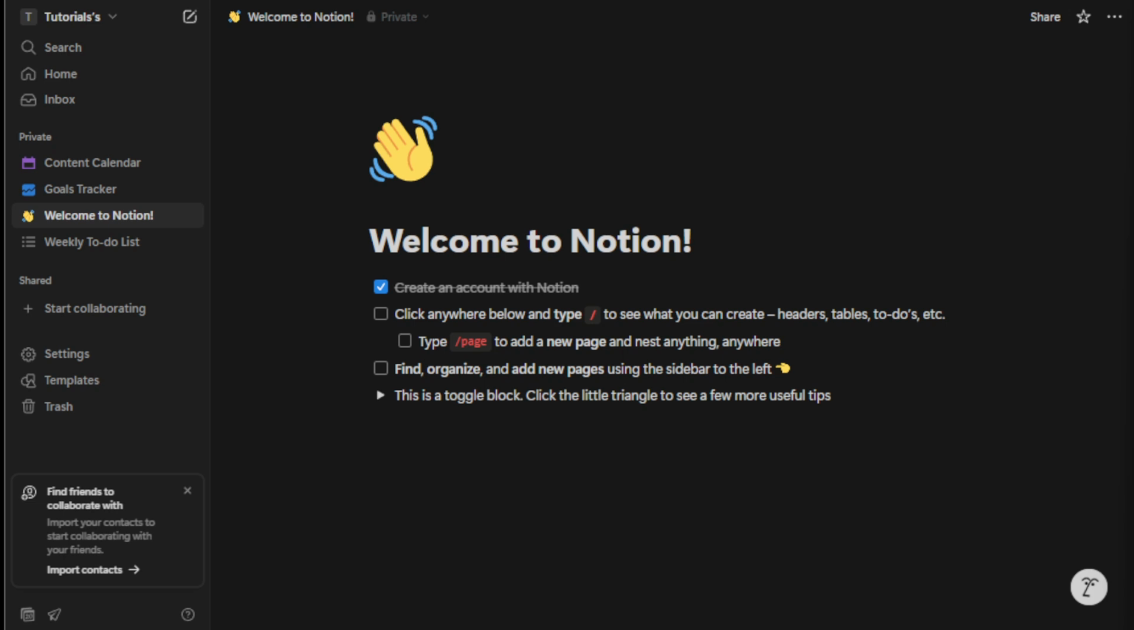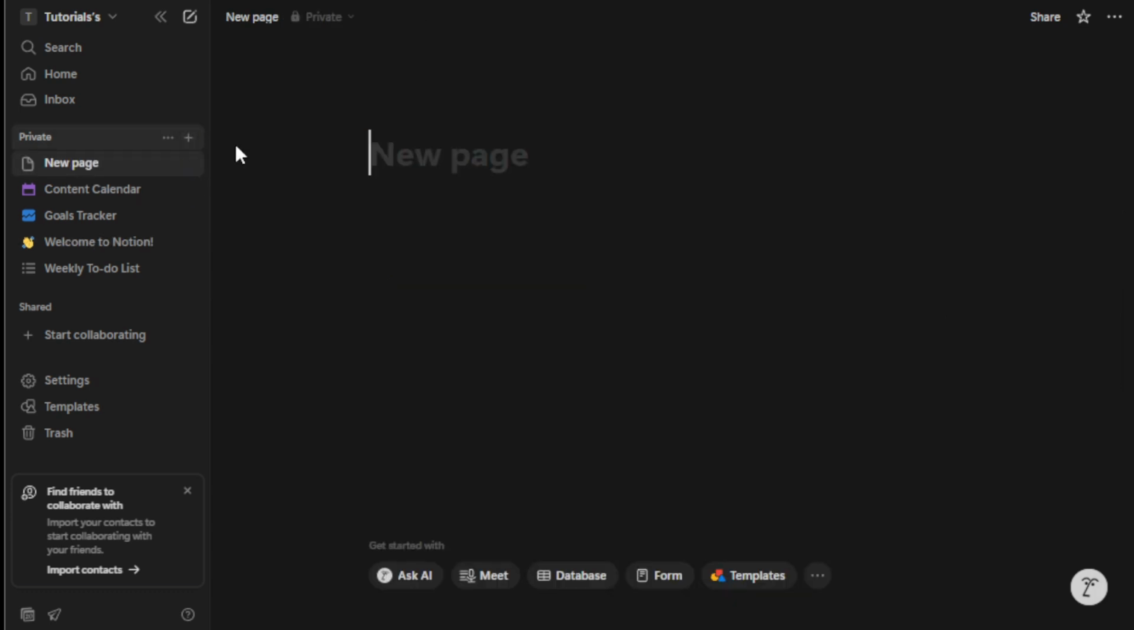First things first, open Notion and create a new page. This is where all the magic will happen. So take a moment to think about how you want your travel planner to flow. Once you've opened your new page, you can rename it to something like Travel Planner to keep things neat and tidy.